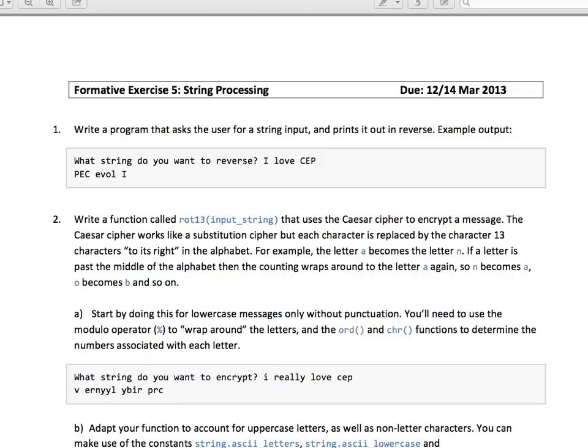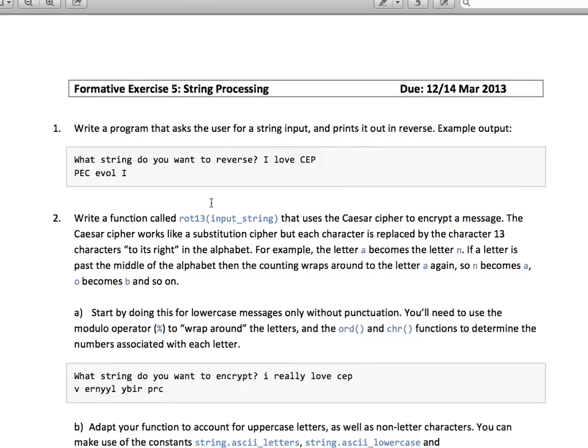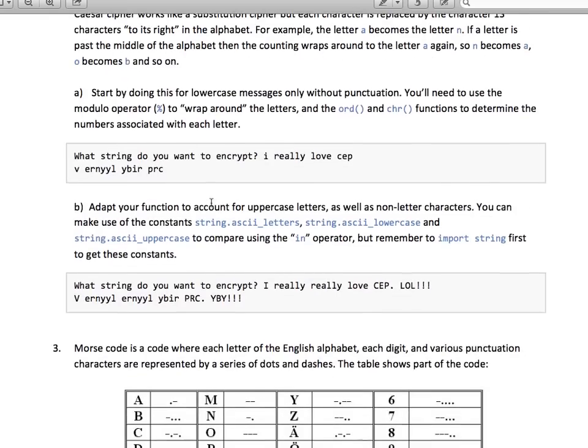Alright, hello class. This is me going through exercise 5. This is exercise 5, string processing.